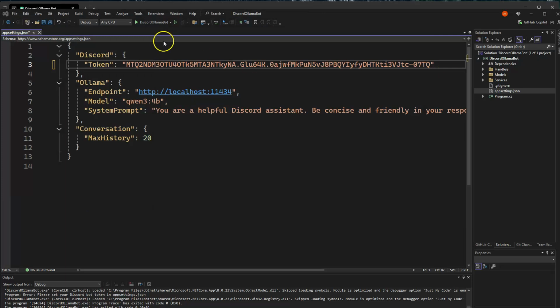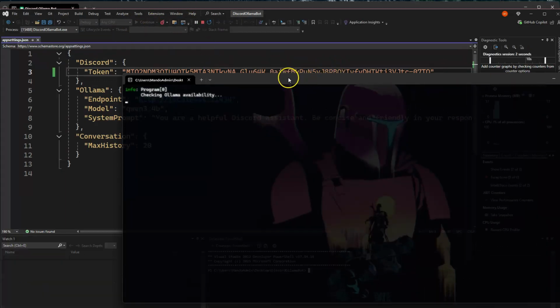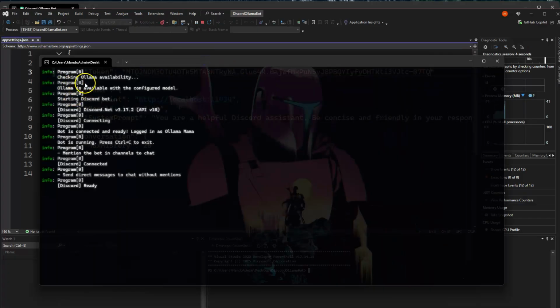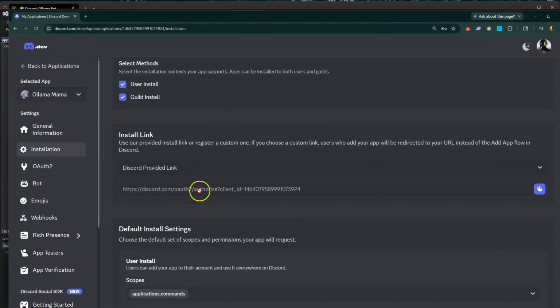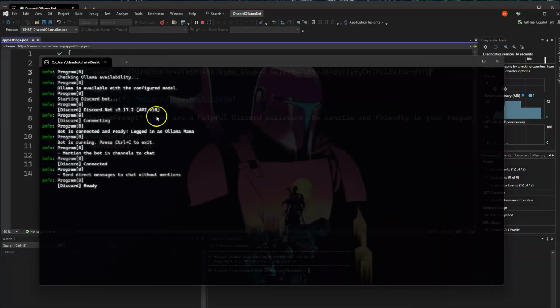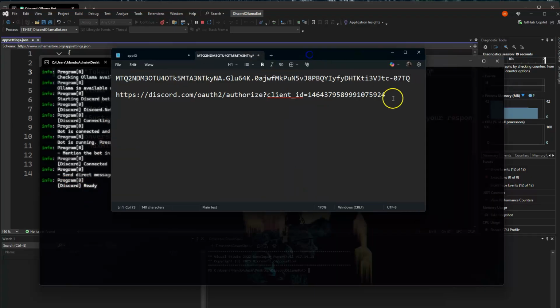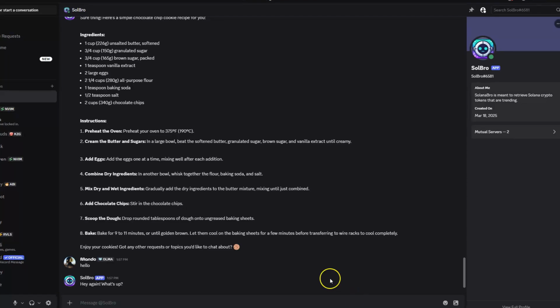Okay, let's go ahead and launch this again by pressing F5 or the play button up there. It's checking for the Ollama availability. Because we've set up our bot on the Discord website, and we've set everything up, enabling it, it actually ran, and it looks like it's ready to go. So last but not least, we need to grab our installation link that we copied over, and let's open up Discord.